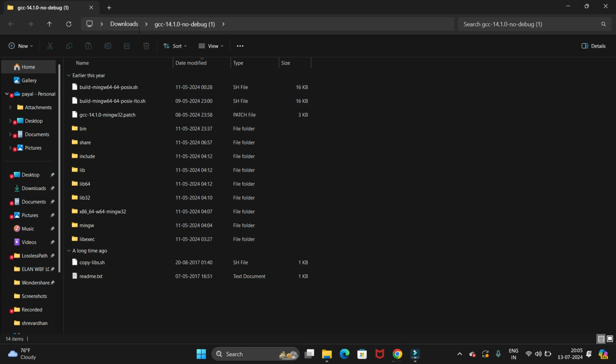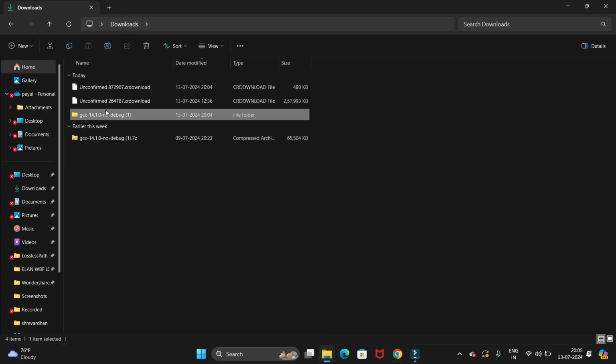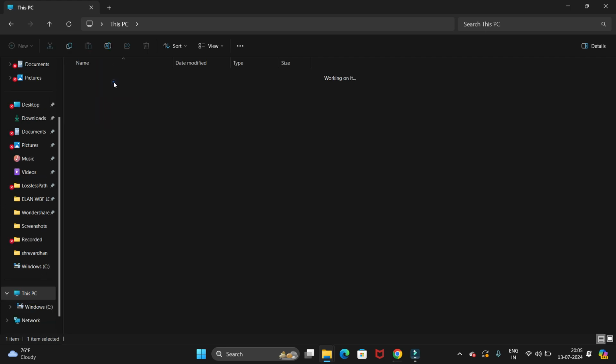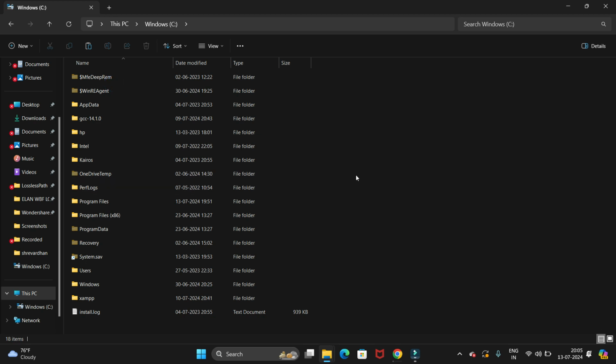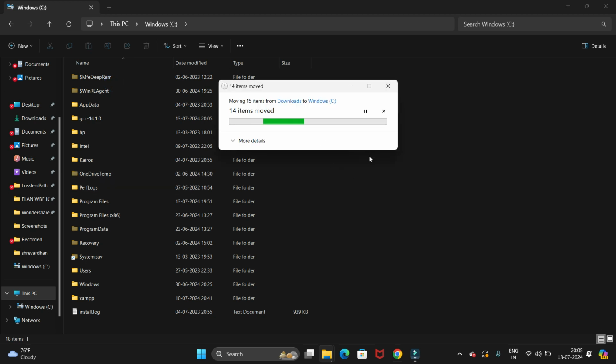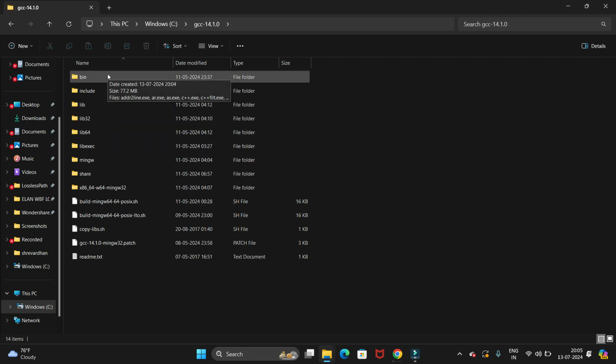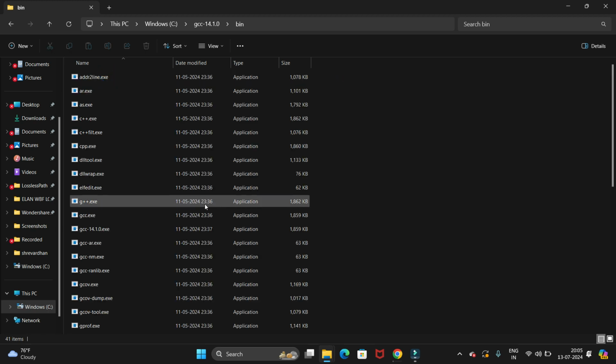So we have extracted this folder. You can see here. Let's just rename it and make it short so it will be easy for us. So we have renamed this. Now we have to cut this folder and go to This PC, then Windows C, and just paste your folder here. And then open it. Then here we have the bin folder. Open this folder and we can see all the extracted files here.